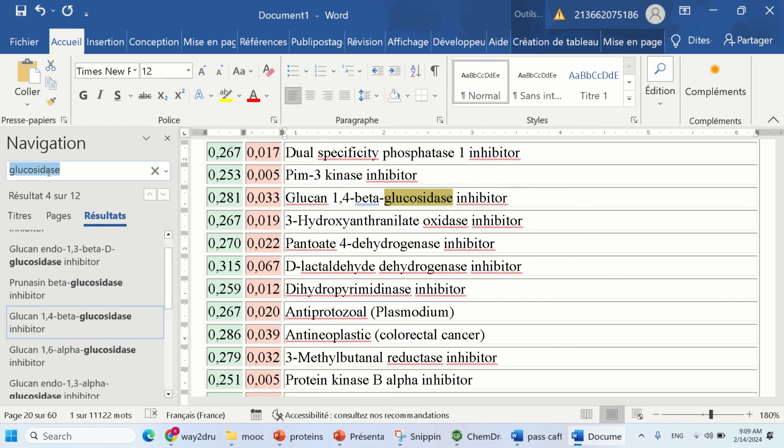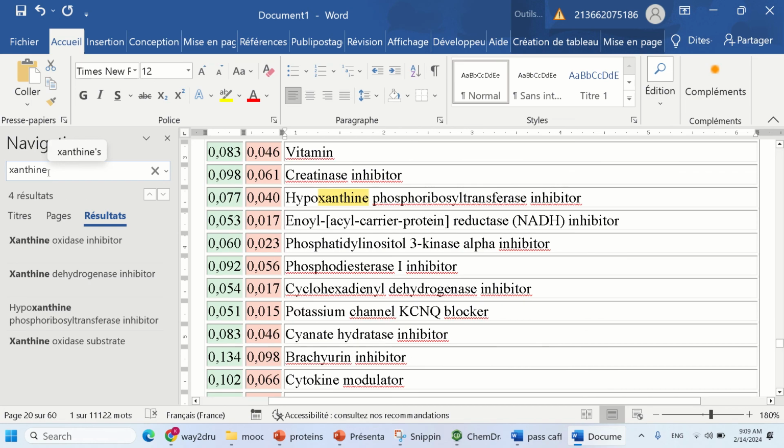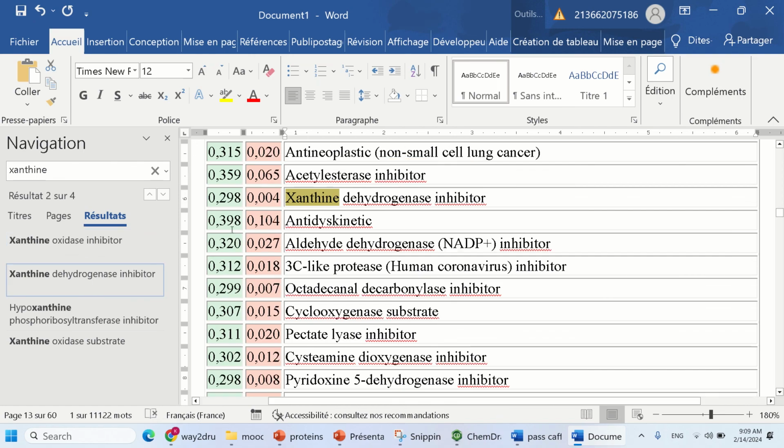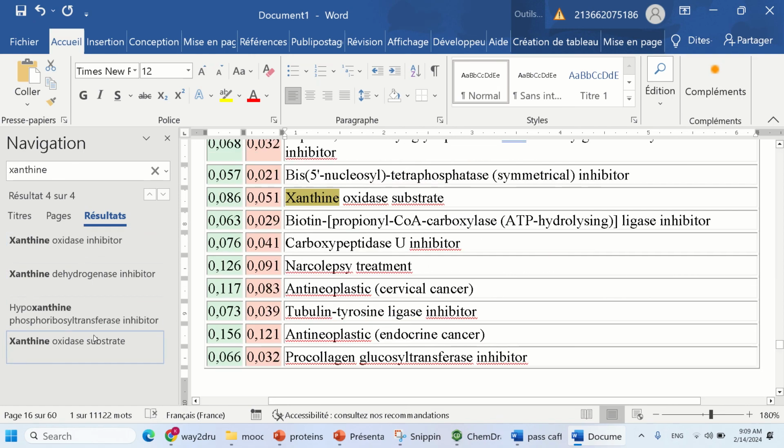Okay, xanthine oxidase, we will see. So it's medium activity, 0.35, nearly 0.3. But it can be a xanthine oxidase substrate. So for this, we cannot test it as inhibitor. Always when we find some molecule is both substrate and inhibitor, we cannot test it for in vitro studies.